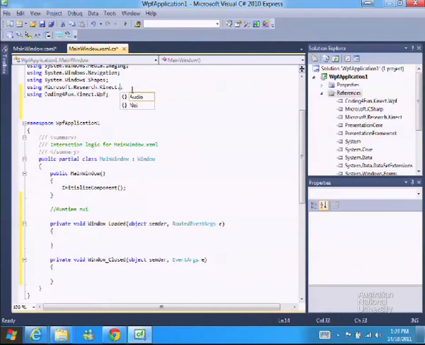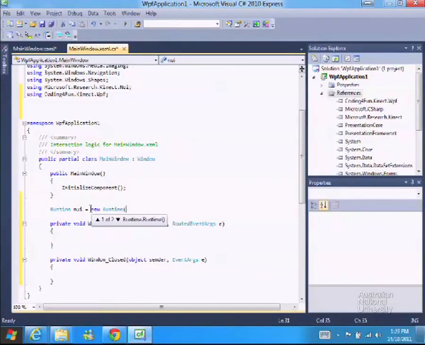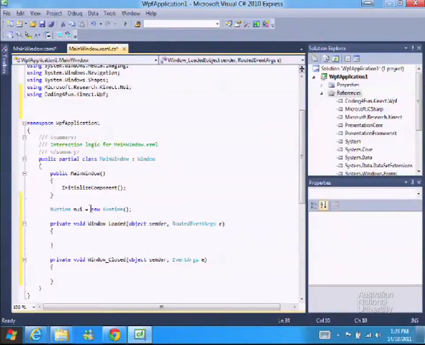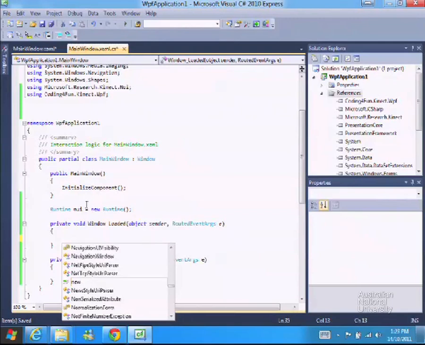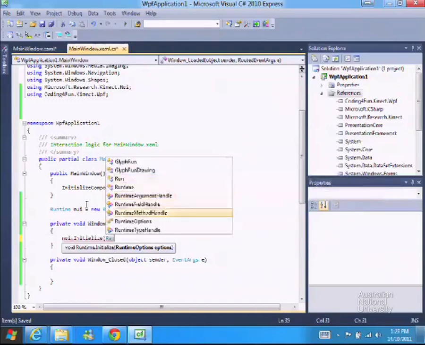Actually, we don't want just Kinect, we want to get straight to the NUI, because we're not going to use audio at all today, we just want the natural user interface. And then we'll initialize that, and we'll call it NUI as well. So Runtime nui equals new Runtime, it's just new Runtime. So that's just creating the NUI, but we need to actually initialize it when the window loads. So in here we go nui.Initialize.